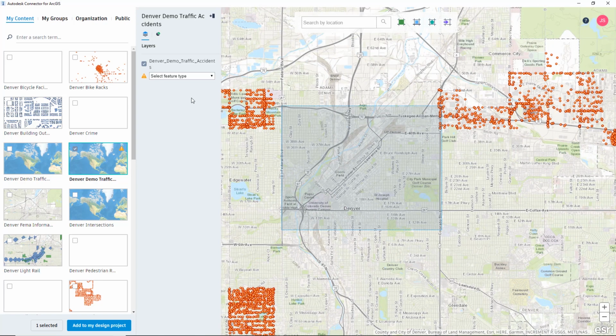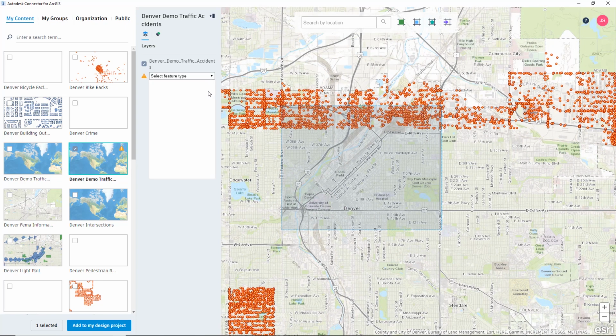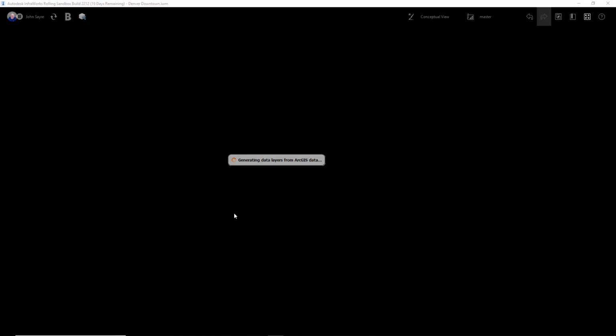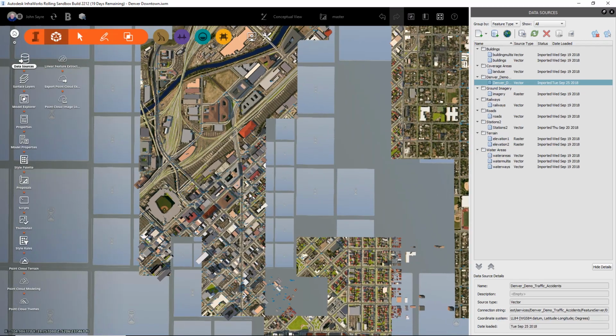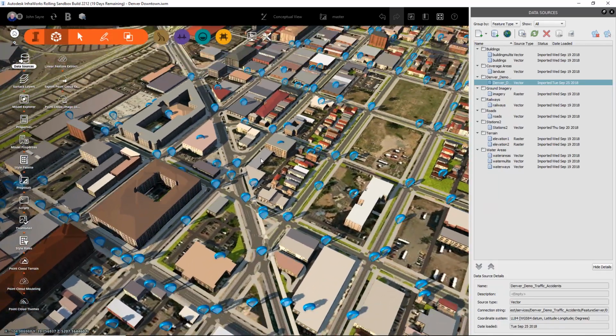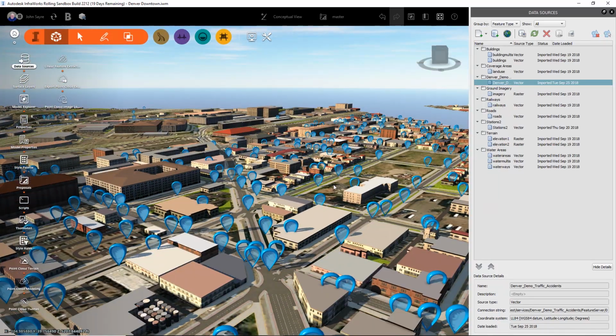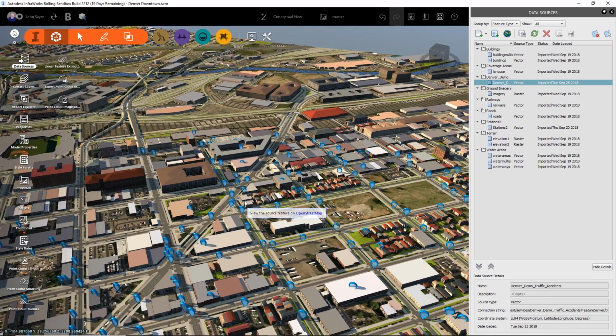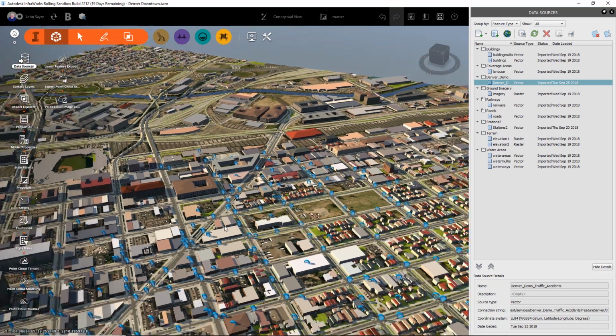So the way we're going to visualize this inside of InfraWorks is we're going to set this to a point of interest. All right. Once you've selected how it's going to be styled and what type of data that is coming in inside of InfraWorks, then you just hit add to my design project. And it connects to ArcGIS and then generates those layers from ArcGIS Online. And I can see there are a lot of point of interest dots, all right? A lot of them, all right? And that's because this is downtown Denver, and there's evidently a lot of accidents down here. But we can visualize that inside of InfraWorks.